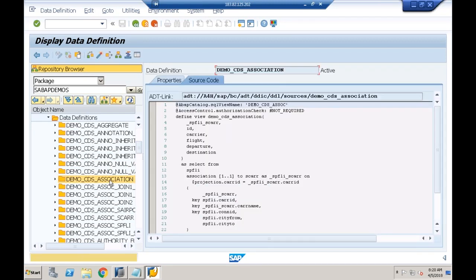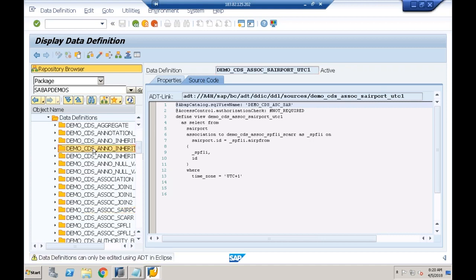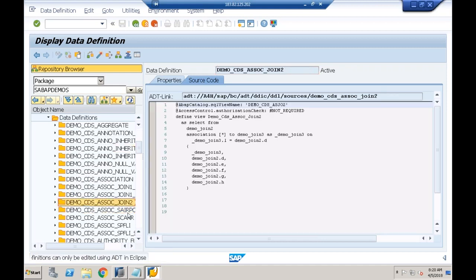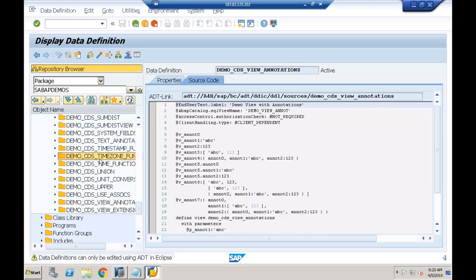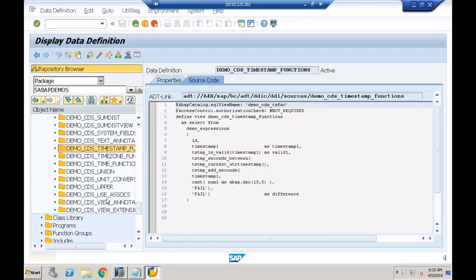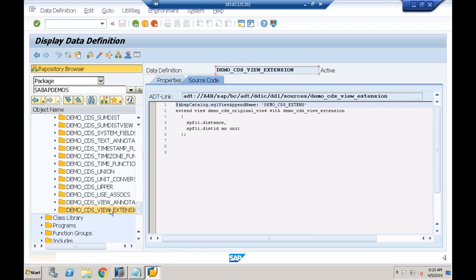If I double click on this, you can see it. Same thing, define view, so and so. They use some association. So just open this particular package and check for these CDS views. You can see extend view done. Again, all these standard views are available.